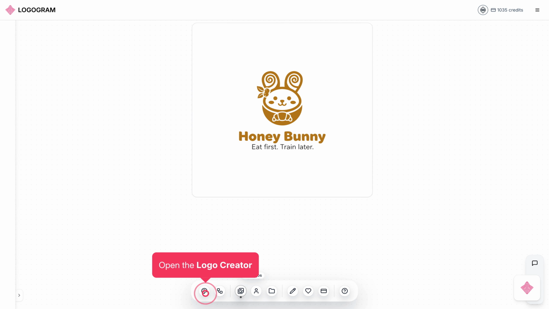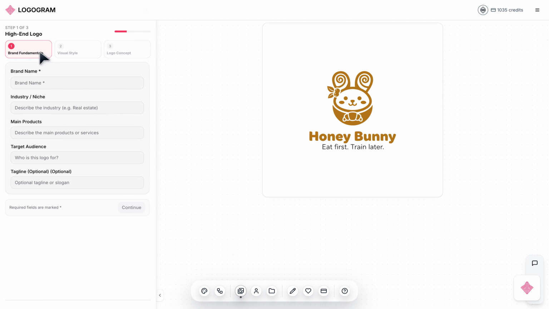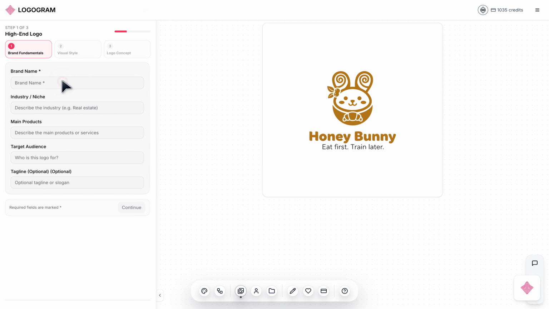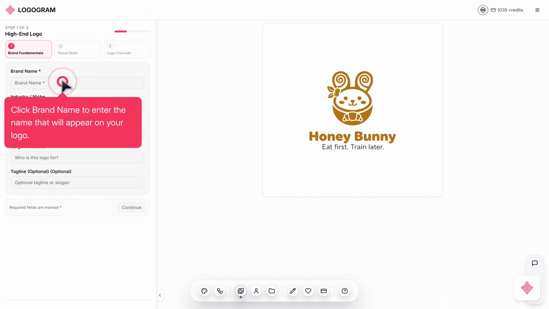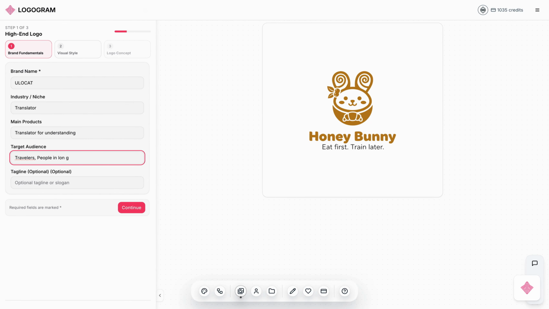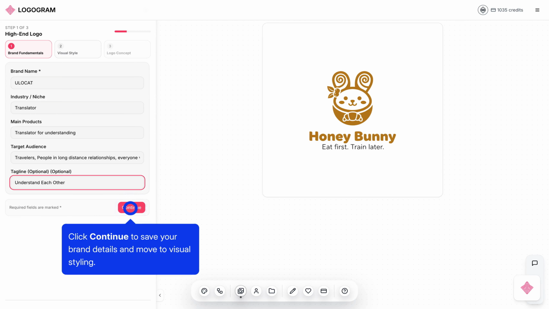Open the Logo Creator. Start in Brand Fundamentals to make sure the generator is aligned with your brand basics. Click Brand Name to enter the name that will appear on your logo. Click Continue to save your brand details and move to Visual Styling.